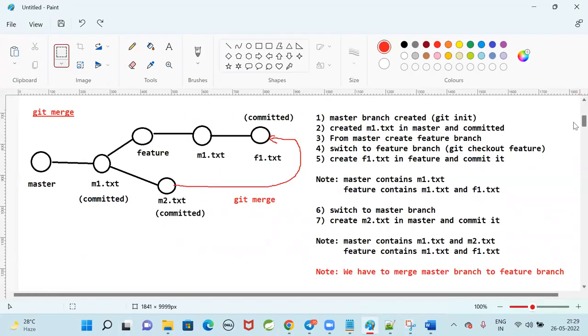Now you understand how I have done the git merge demo. Anybody having questions here? How I have executed git merge? Simple. I'm going to repeat this once again, concentrate.